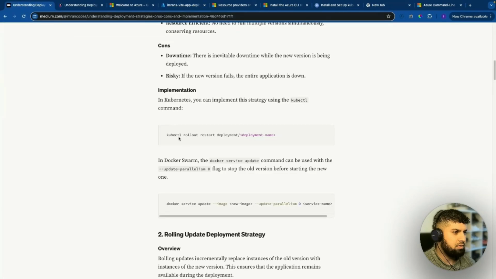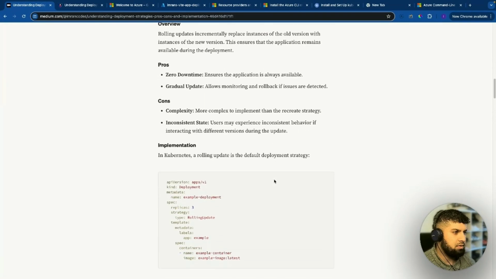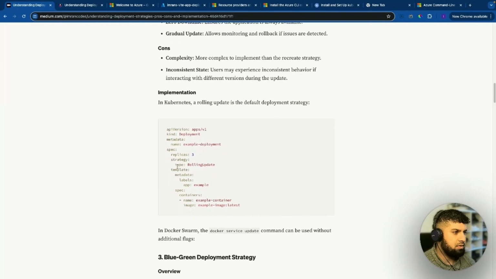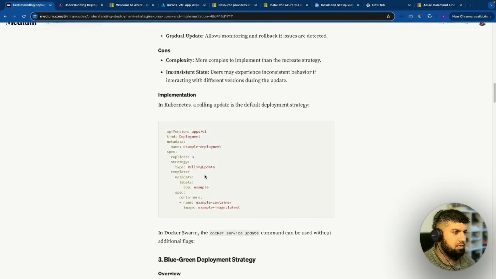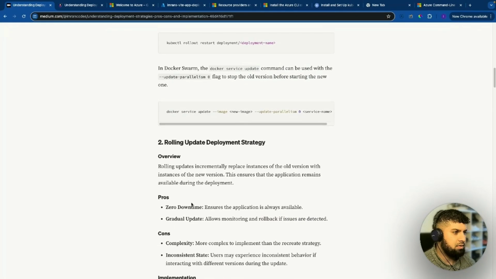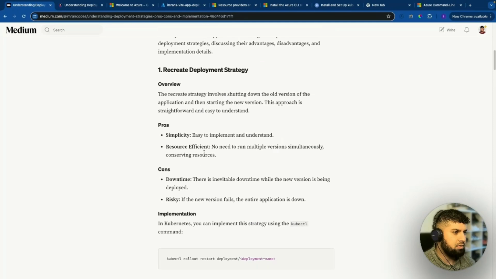So again, it says here in the implementation, kubectl rollout restart deployment, and then the deployment name. So that's how you would do that. Essentially, it's the same for the rolling update strategy, but basically you could amend your YAML file where you would kind of give the strategy type as a rolling update. So it's kind of the same strategy where you would implement and then just change the YAML file to update that. So we've covered two there, which is the rolling update deployment strategy, and also the recreate deployment strategy. So this is essentially recreating the last deployment. So that's how you would do that.